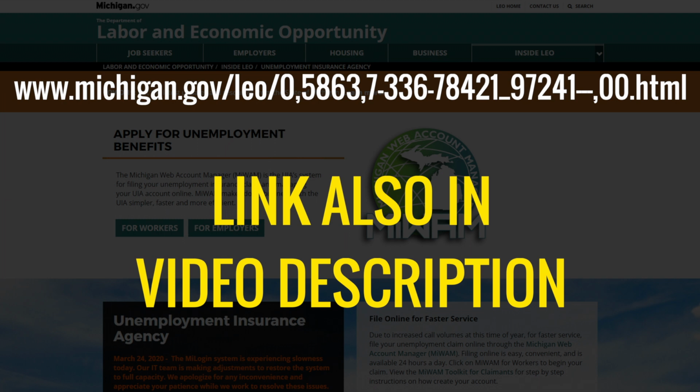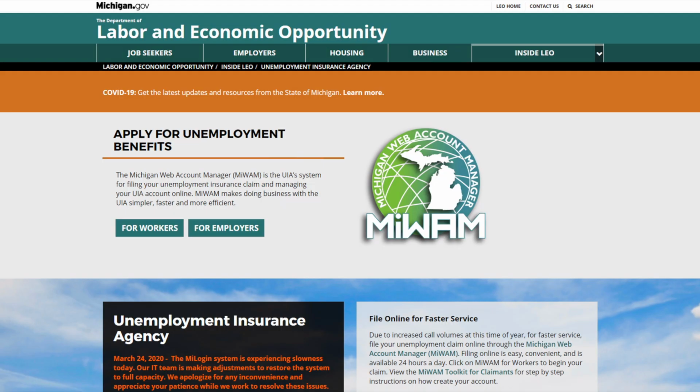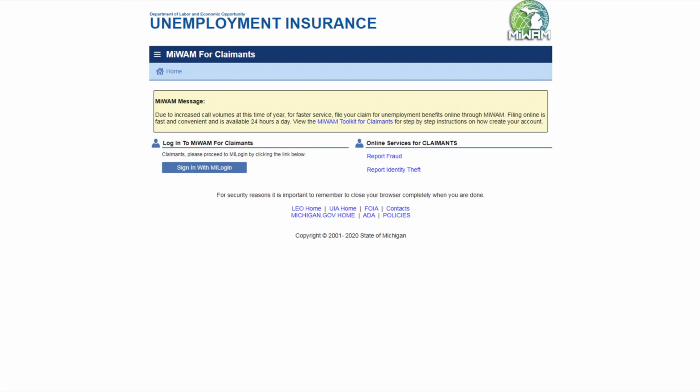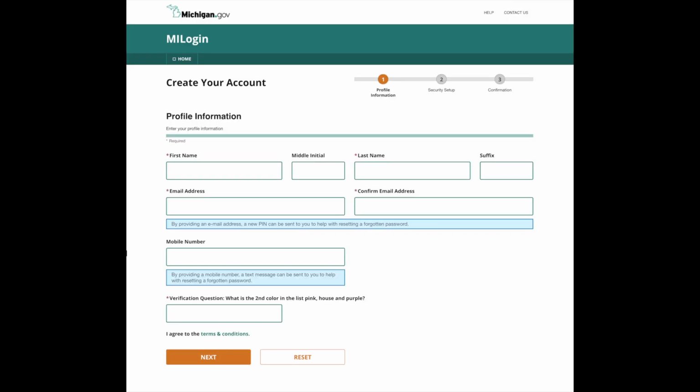on screen. Click on the For Workers section. That's going to take you to a page that gives you the option to log in. Click the login. If you have not logged in before, if you have not created an account, you will be taken to a page to create an account.